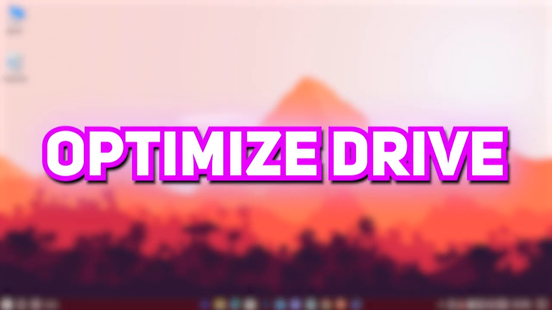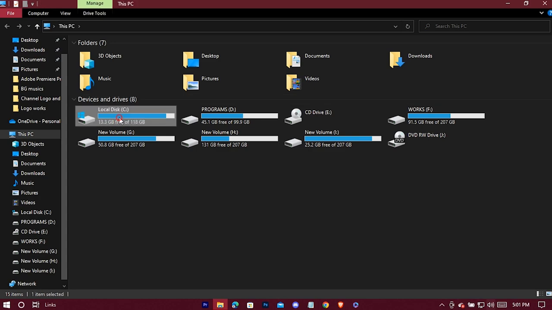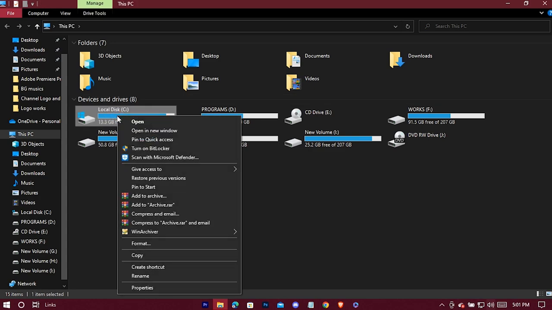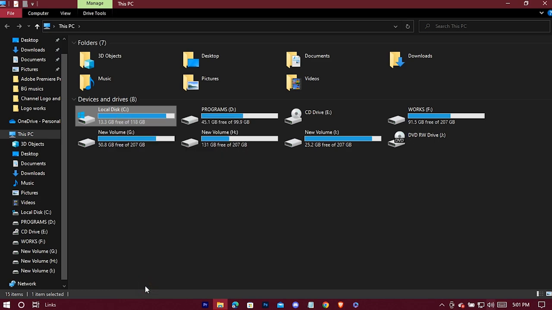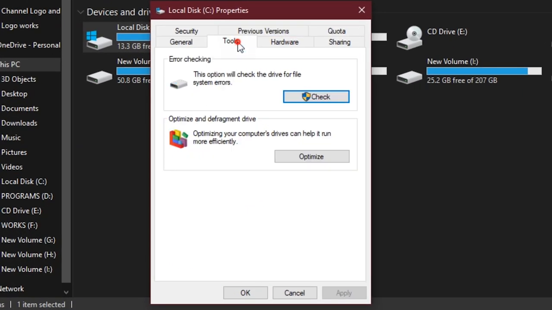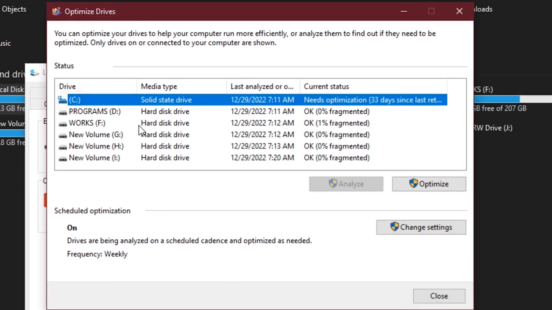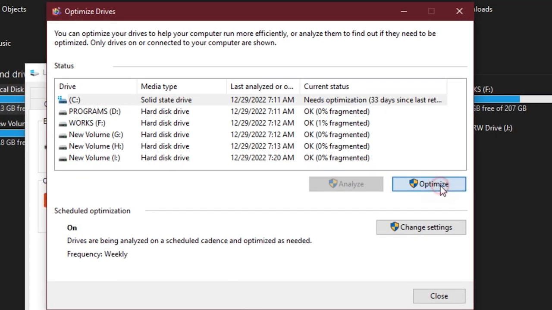Now we're gonna optimize our drive. Open your PC and right-click on your Windows drive. In most cases, it will be your C drive. And go to its properties. Select Tools. Now hit Optimize. Select your Windows drive and hit Optimize.